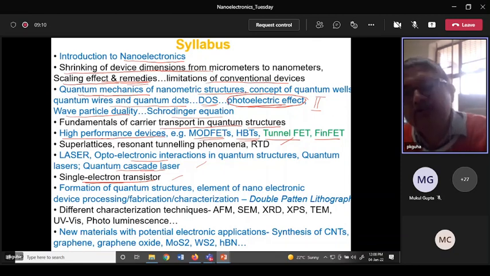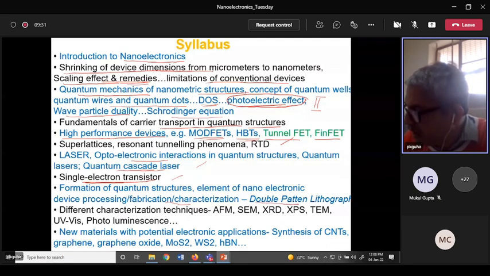As we want to develop very tiny devices, lithography is very important. So we'll talk not only about optical lithography, which is basically conventional lithography, but also different kinds of lithography which will help us fabricate such tiny devices. For example, we'll discuss double patterning lithography.